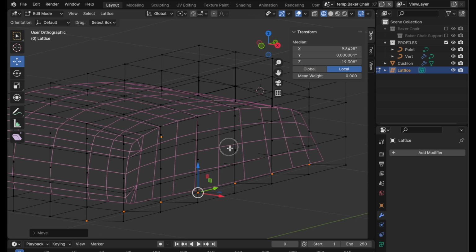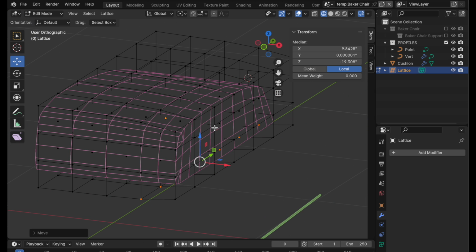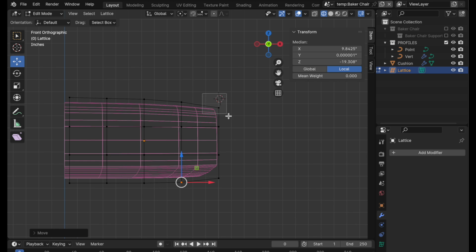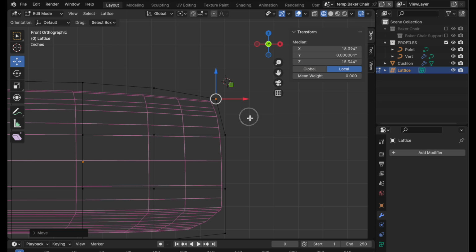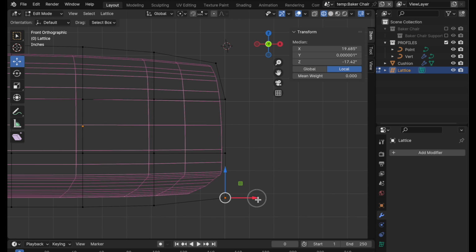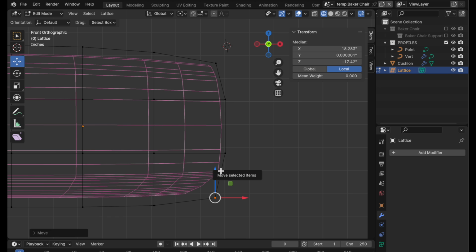Okay, so now we'll come around and we'll maybe kind of try and create the curvature this way. So in the front, we're going to reselect these here, and we'll pull these in to be about like that. And on the bottom, we'll come in about like that. So we've got kind of that curvature right there.